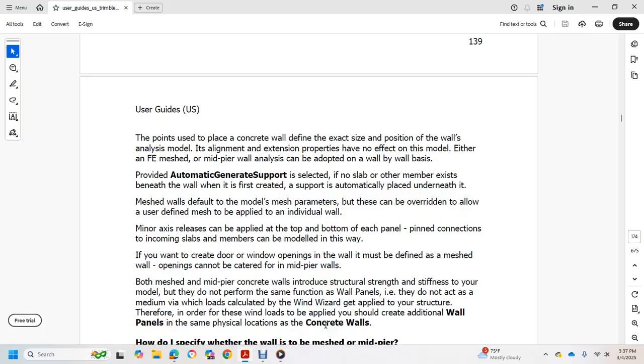It must be defined as a wall panel, because mesh wall openings cannot be catered for with mid-pier walls. Both mesh and mid-pier concrete walls introduce structural strength and stiffness to your model, but they do not perform the same function as a wall panel. They do not act as a medium via which loads calculated with the Wind Wizard get applied to the structure. Therefore, in order for the wind loads to be applied, you should create additional wall panels in the same physical locations as the concrete walls.